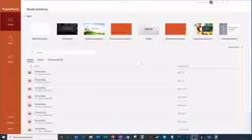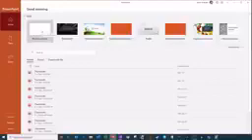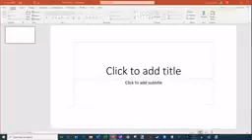So to screen record in PowerPoint, what I've done is I've simply opened PowerPoint and I'm going to jump into a blank presentation. So nothing fancy, no special themes. We're just going to jump into a blank presentation here. So here I am in PowerPoint. How do I screen record? Well, to screen record, what we want to do is insert a screen recording.